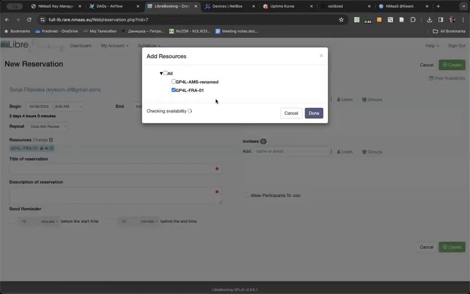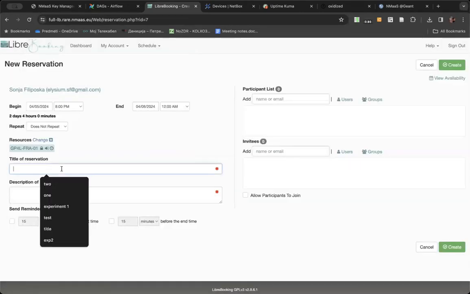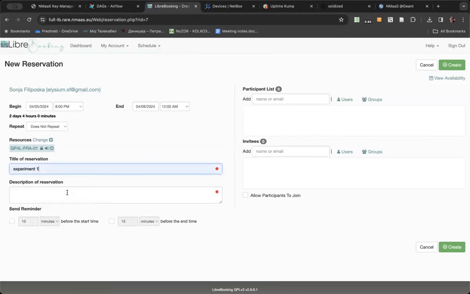If I want, I can add multiple resources. And the resources that are not available because they are already booked by someone else are shown with this red color and crossed line, so that you know that it's not available and you cannot add it to your reservation. The user needs to supply a title for the reservation and a short description.